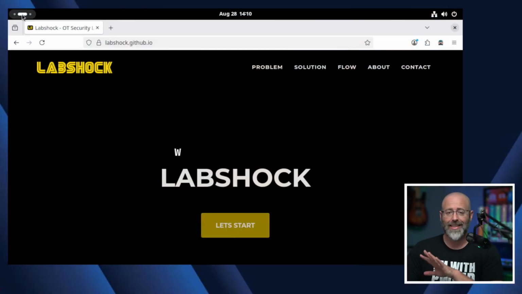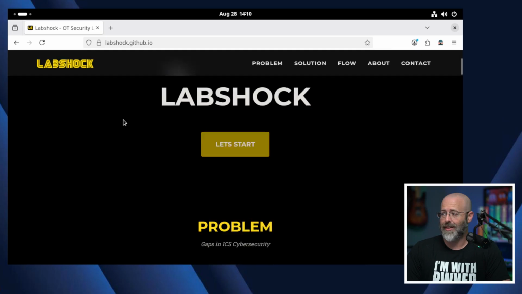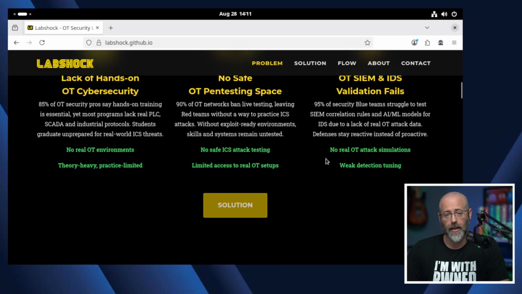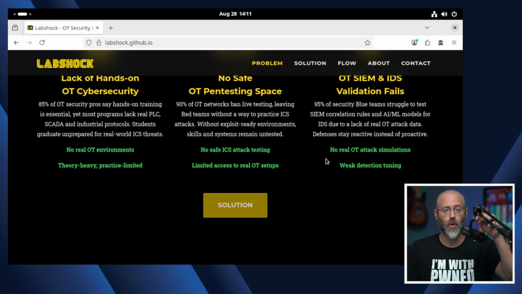So this is the Labshock website. Again, this will be down in the description below. This is labshock.github.io, and it says it emulates ICS systems. Here's the problem: lack of hands-on OT cybersecurity. Not a lie. No safe OT pen testing spaces. Not a lie. OT SIEM and IDS, or SIM, however you like to pronounce it, validation fails. I don't know so much about that, but this is why I want to do this, because I like this stuff. I want to learn more. Hopefully you do as well.